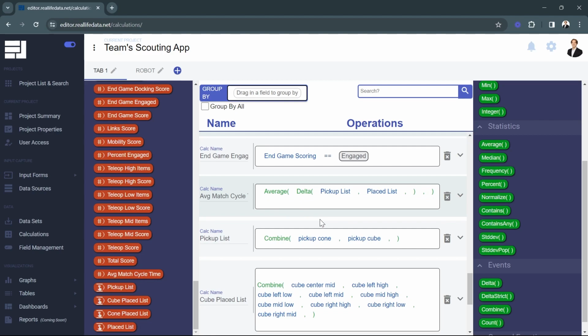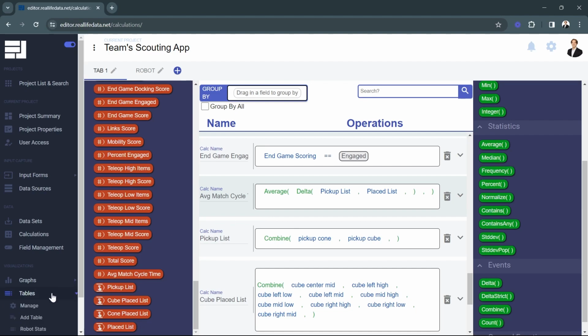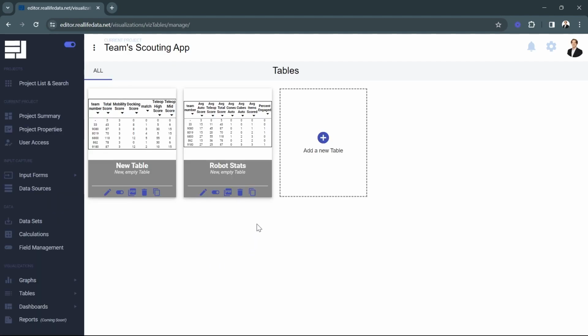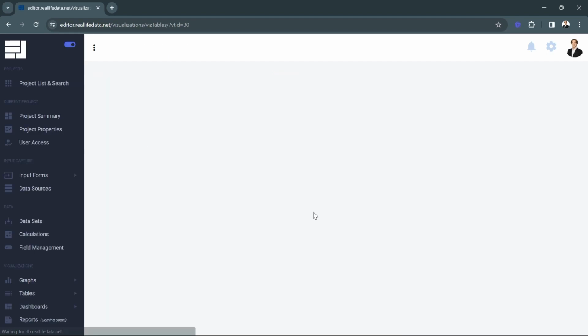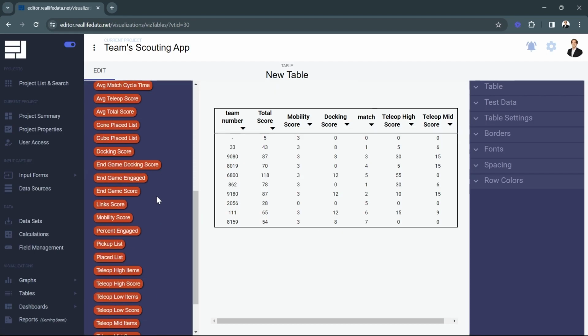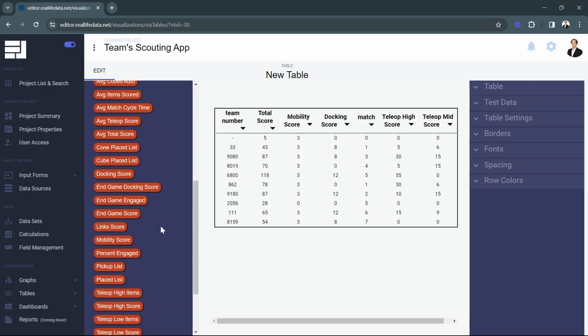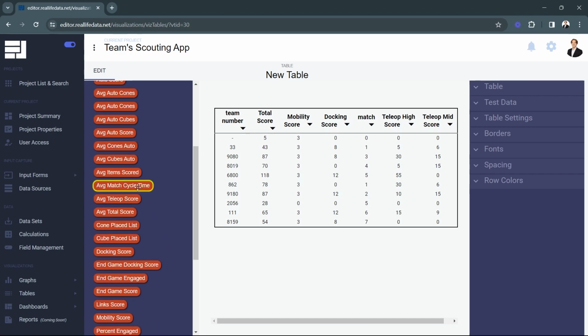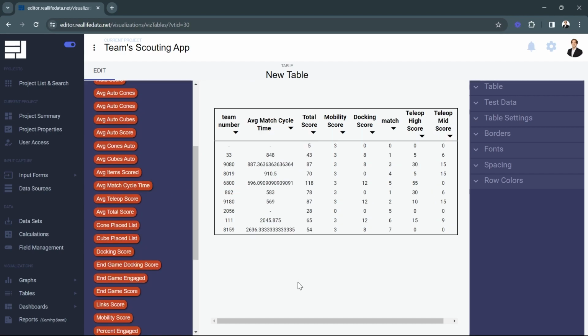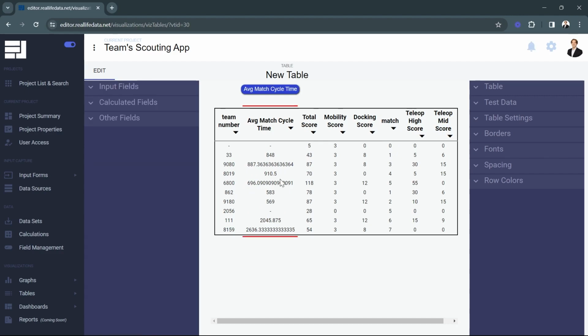Now, to help cement that a little bit in your mind, let's go back to tables and make a table and take a look at this. So if we go look at new table, this is the one we've been using to track match stats. We should be able to go to our calculated fields and find our average match cycle time and put it right in here. And you'll notice that the numbers are in hundreds, and that's actually because it's tracking all of this in milliseconds. So this is 848 milliseconds, 887 milliseconds, 2045 milliseconds.